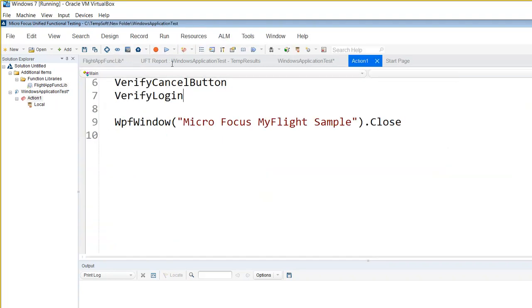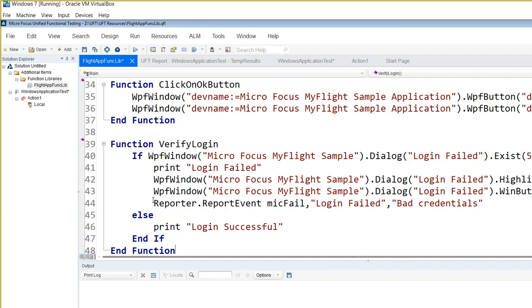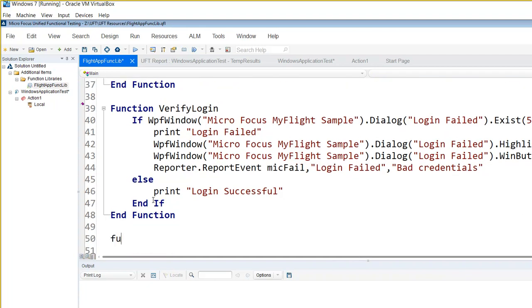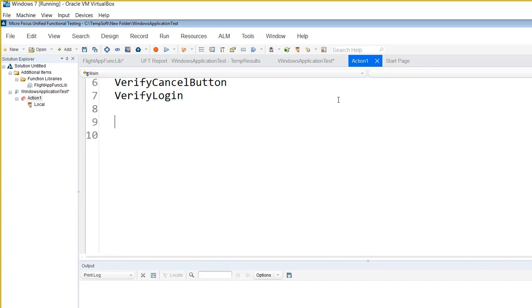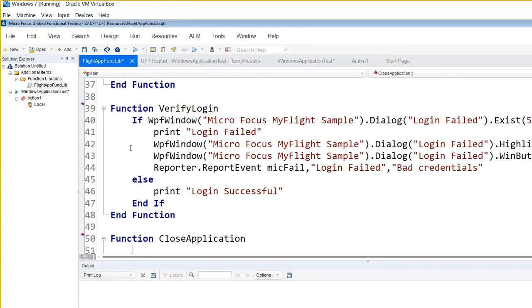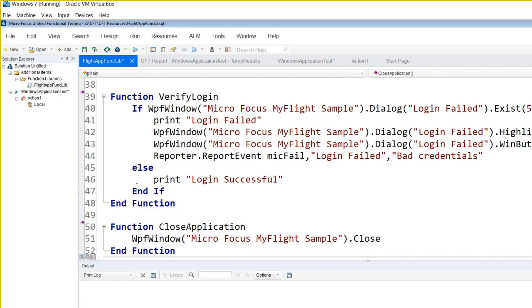Okay, the last thing is closing the application. I'll have to write one more method. Function close application. Okay, and then bring that code. Yeah, end if, because you have an if, you have to have an end if.